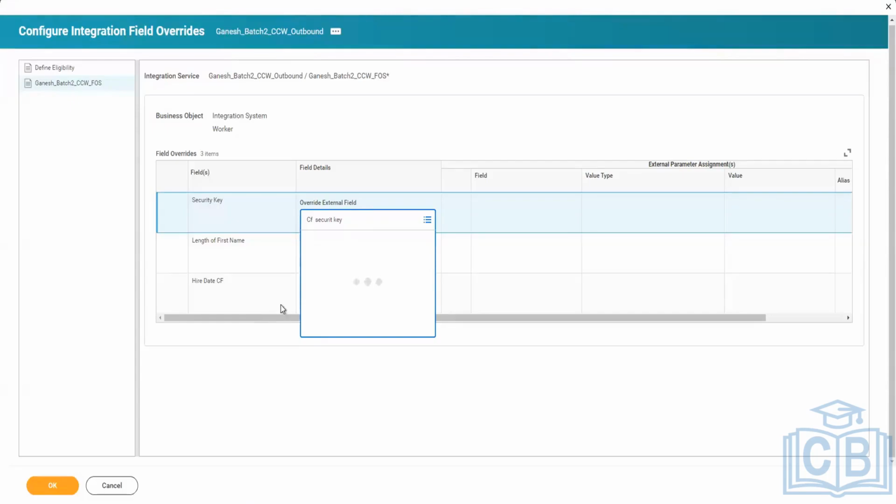What I wanted to explain here is, if you want to add any calculated field or any logic which is not there in the core connector worker template, you can create that logic using a calculated field. And if you want to fetch that calculated value in the core connector worker integration template, then how can you do that? You can create a field override service. When you create one field override service there, you can configure the fields.